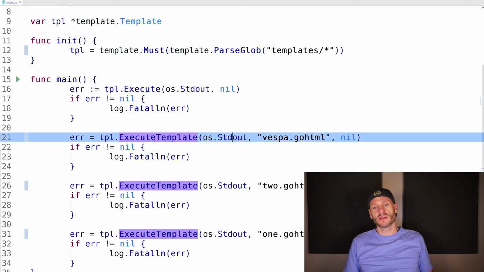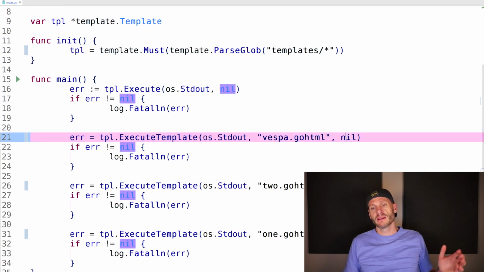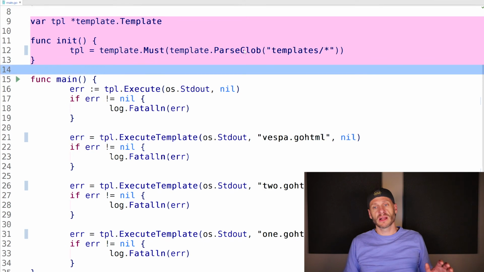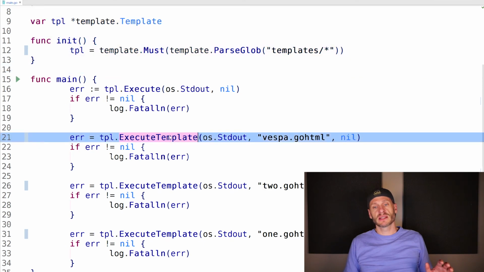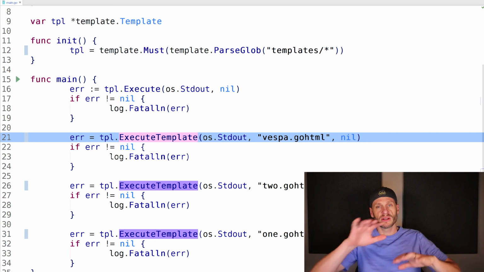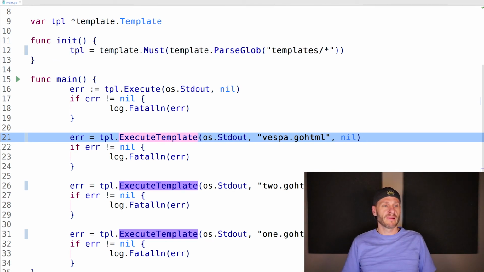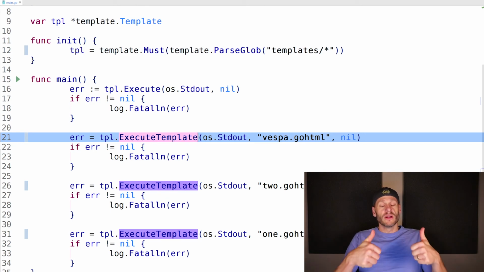So execute to this writer, this template, and I'm not passing in data. All right, so I hope that's clear. And what we're going to use in this course is we're going to use this structure right here, right, where we're parsing glob, and then we're going to use execute template. But I just want to make sure you saw the standard library and how those different pieces work together. Cool, we're on our way.